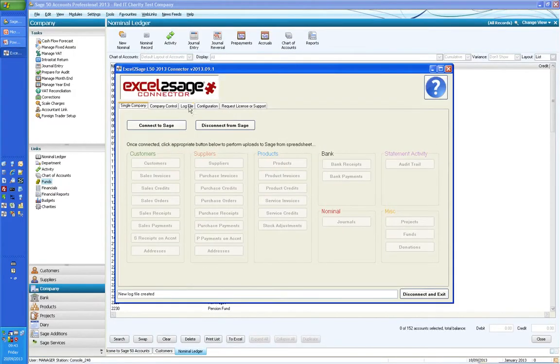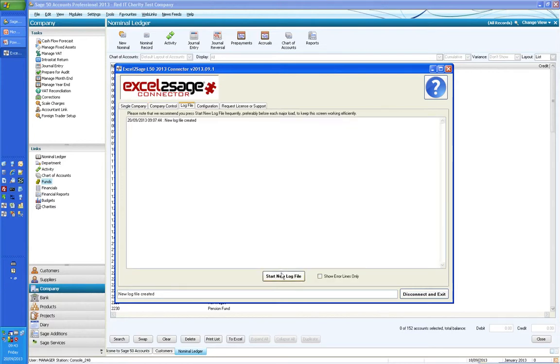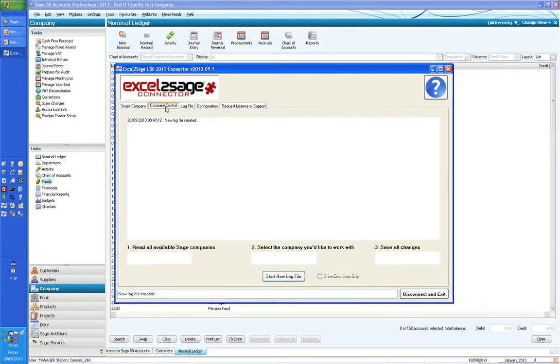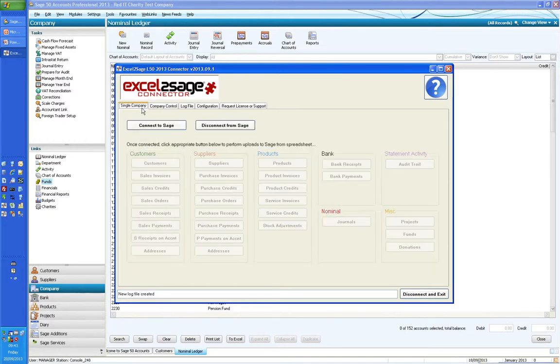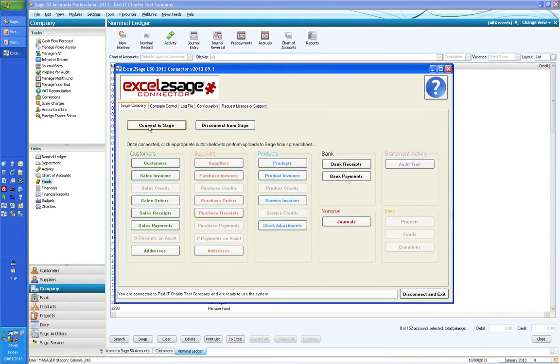So the first thing I'm going to do is just create a new log file so that we can see what's coming in. And the way Excel2Sage works is that it can import things into any Sage company, and in this particular case I've got 4 test companies that I'm using. The one I'm going to go to is the Red IT Charity Test Company. So the first thing I'm going to do is just log on to the company, and there it is. It's now logged into the test company, which I've got open in the background.